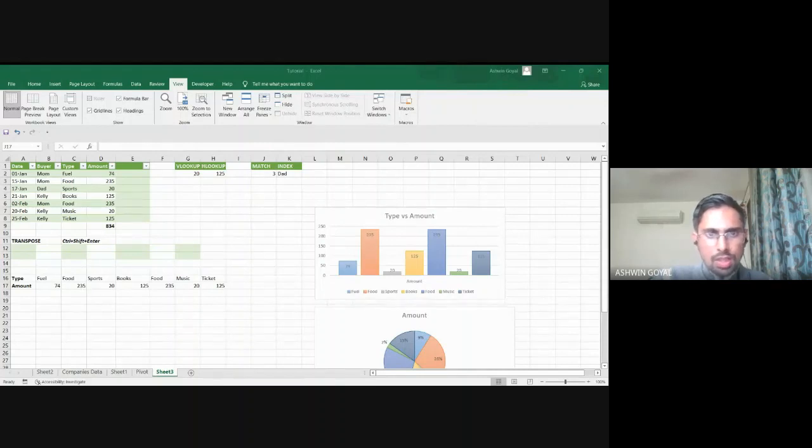Right. Let's quickly take up match and index. Match and index are slightly advanced functions in Excel. So what is the use of match? It returns the relative position of an item.